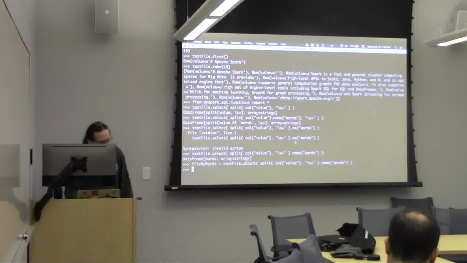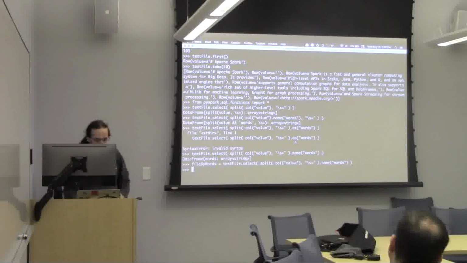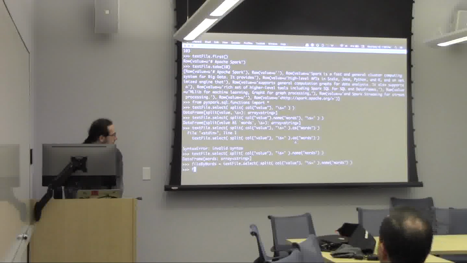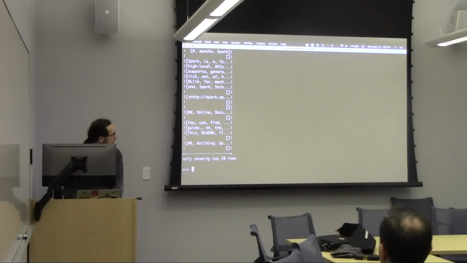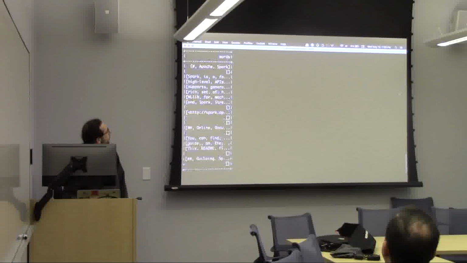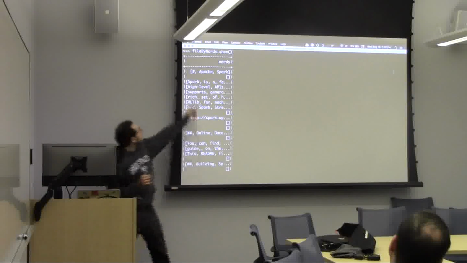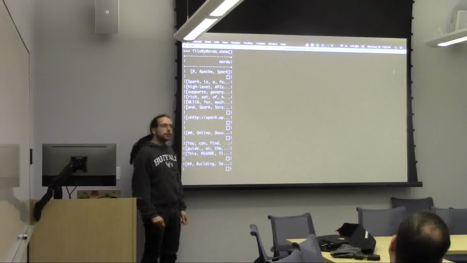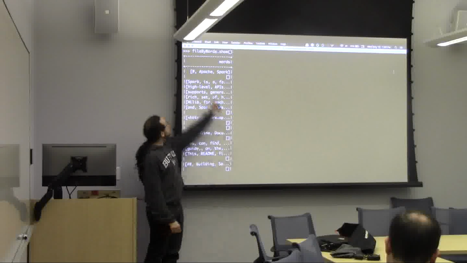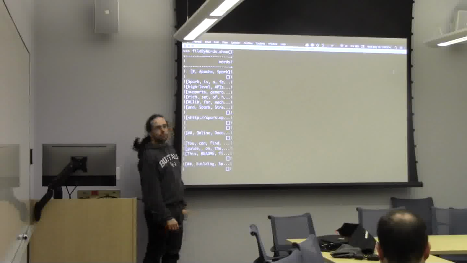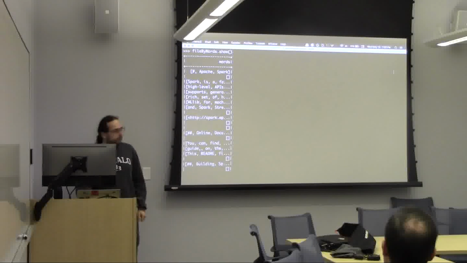Okay, another useful function to have. How can we look at that result? Call show, and it gives you every row of the data. You can see the one column is called words, and everything is an array of all of the words that are on each line.